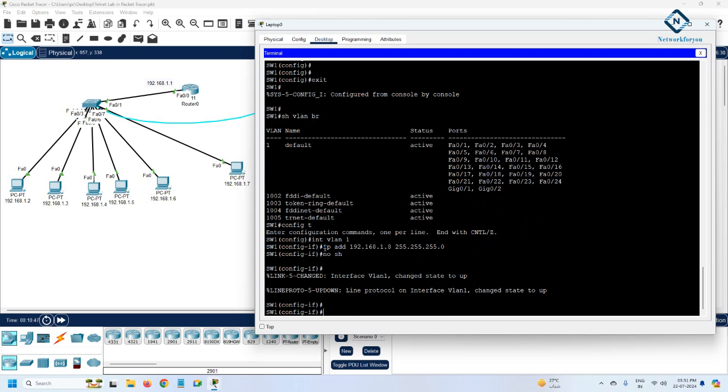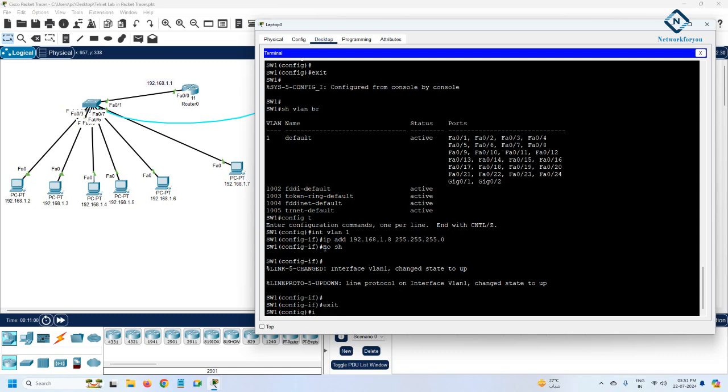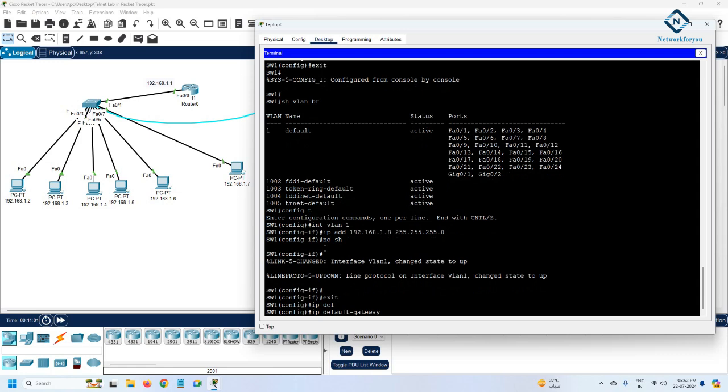First step, I changed the name of the router switch. Then I assigned the IP address to the VLAN. After that, I can configure the gateway also. If I want to configure the gateway on the switch, how will I write? I will write ip default-gateway, then I need to give the gateway. Gateway is nothing but the router interface IP.